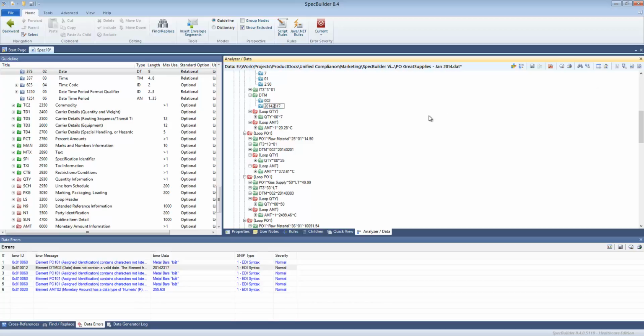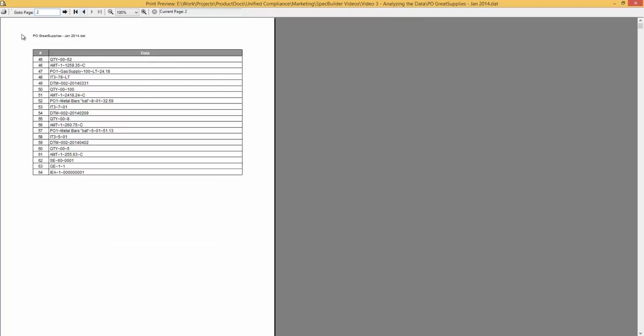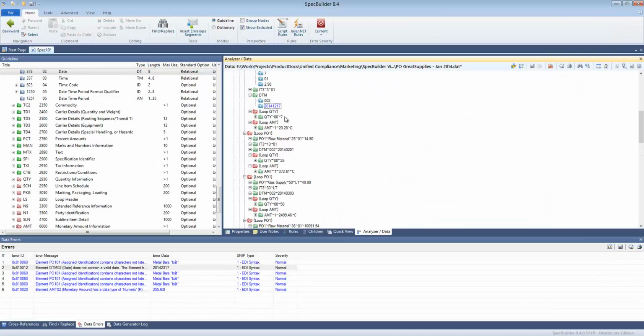We can fix that and put, for example, 12 in here. What we can do now is, first we can print the data. This is just a print out of all segments in this data. You may use that to convey this information to your partner, to send data which was sent.